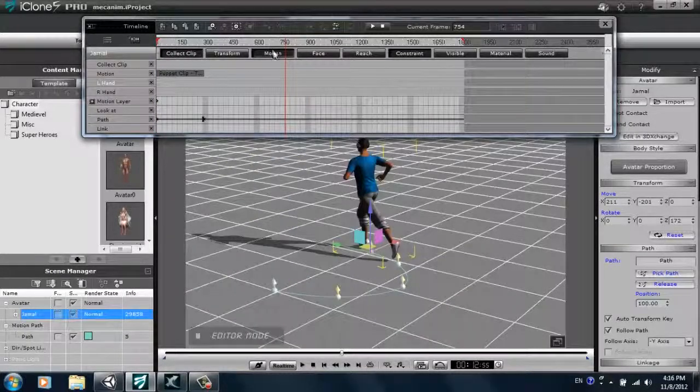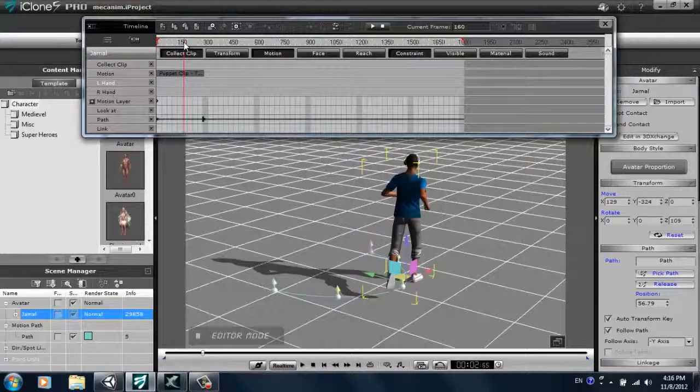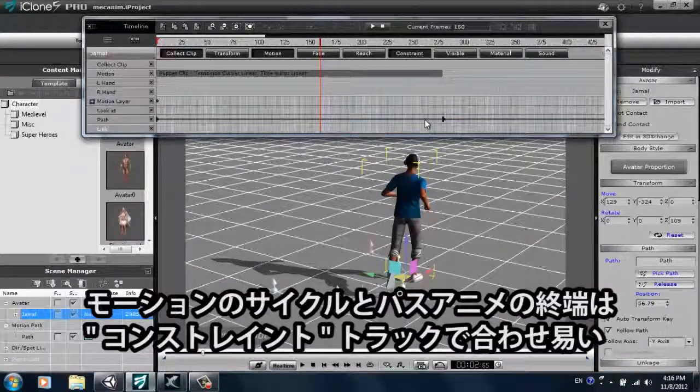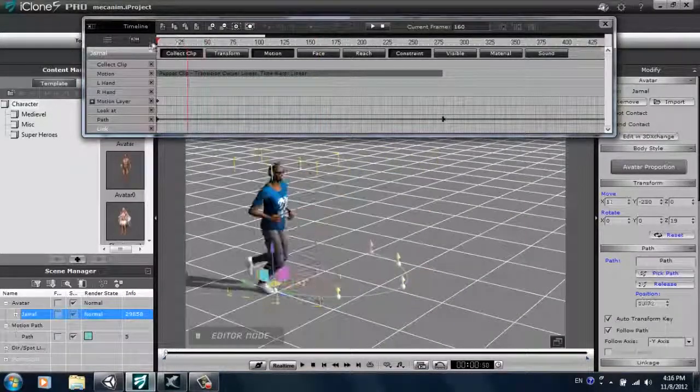I have the collect clip track, the motion track, and the constraint track. Now, if I press Control plus and zoom in a little bit, you'll see the path is where the constraint track is. That's how long my character is walking along that path. And this is the point where he reaches 100%. And this is the motion clip.